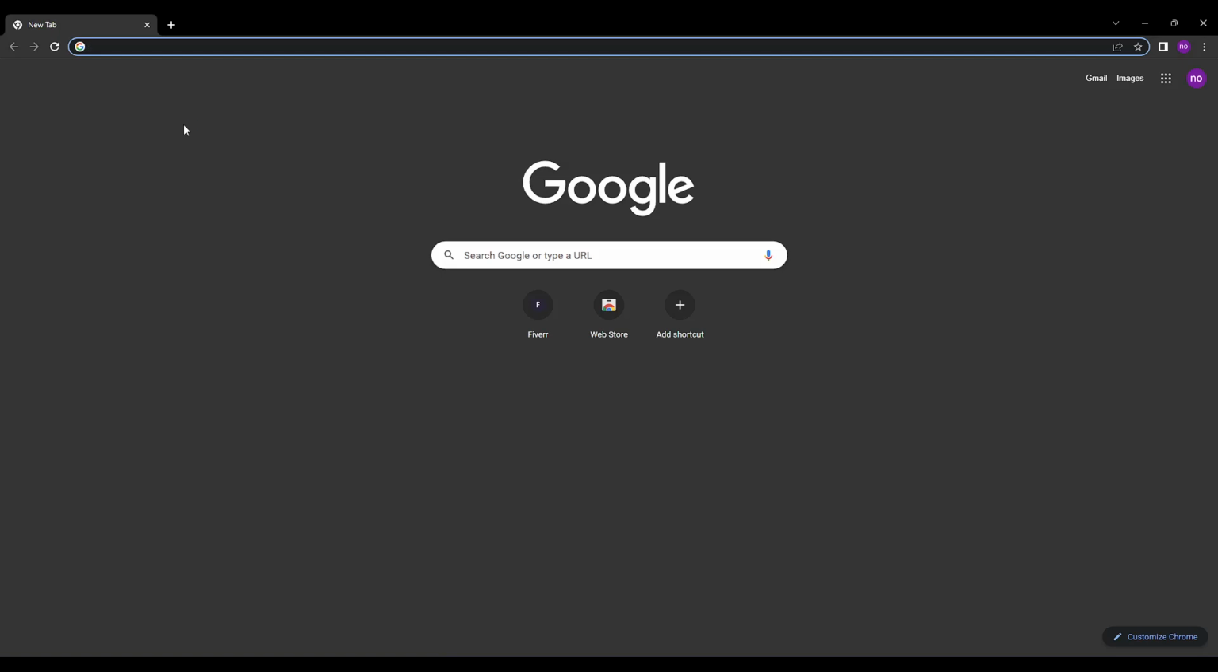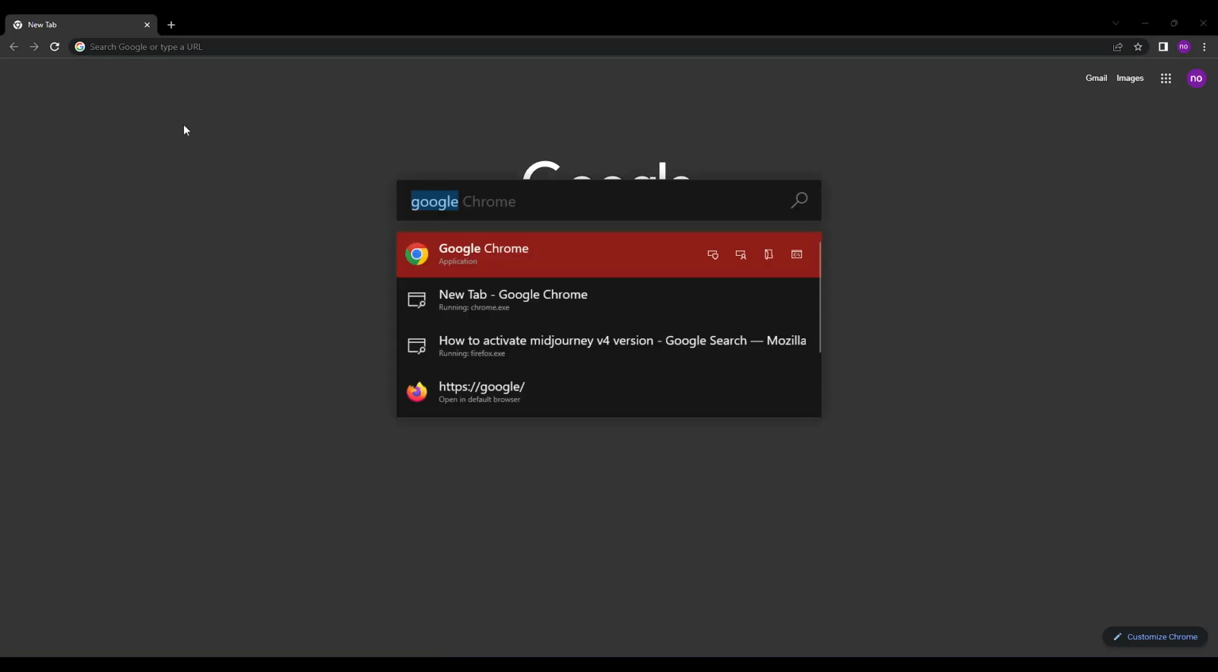In this tutorial, I'm going to show you how to use image prompts in Midjourney, uploading an image and mixing images together. So let's get started. First of all, head to your favorite browser. In this case, I'm heading to Google Chrome.